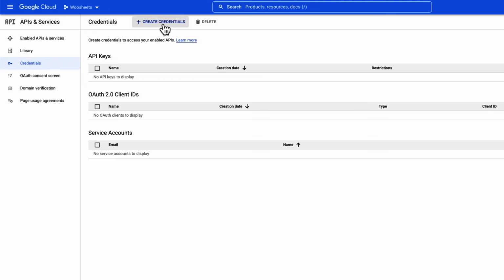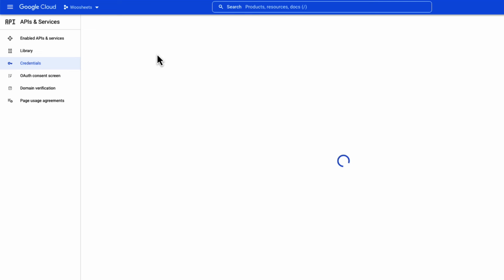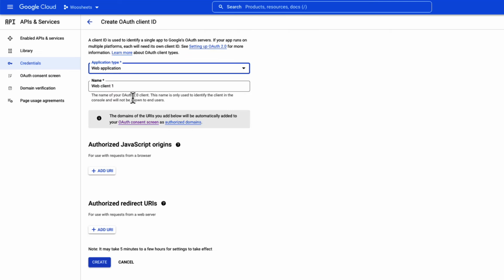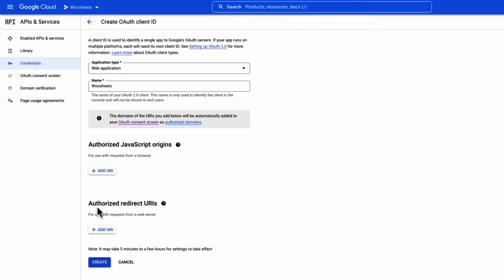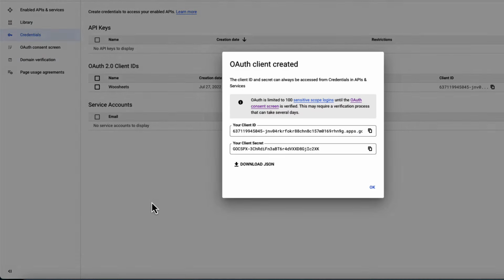And click on Create Credentials. This time, select this one with Client ID. Application Type, select the Web Application. Enter your application name, for example, Woo Sheets. Now go back to the shop for a second, and there is an authorized redirect URIs under the Google API settings. Copy it, go back here. Under the authorized redirect URIs, click on Add URI, paste the address, and click Create.